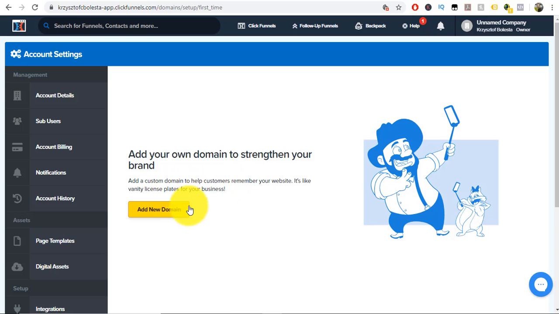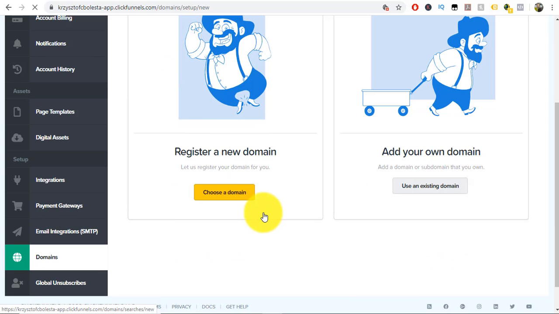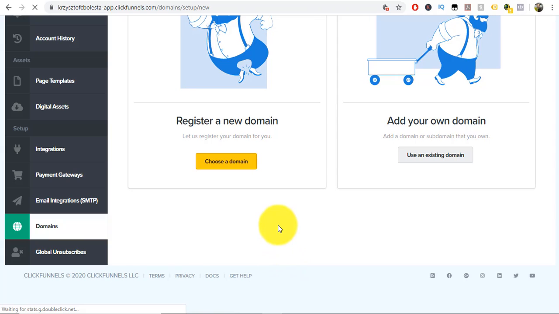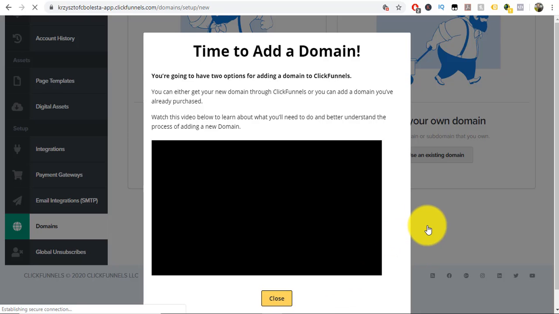As mentioned, we have to press this yellow button in here saying add new domain. We press that, and that will direct us to another page, and it's asking us if we want to register a new domain or use our own domain. I wouldn't advise registering a domain on Clickfunnels, as I said, but it's up to you.